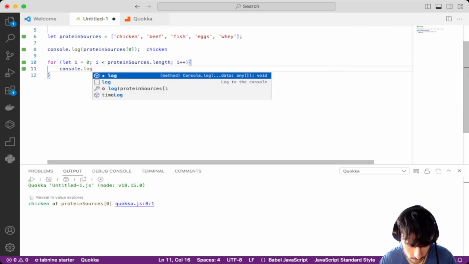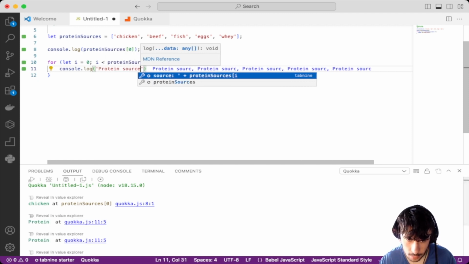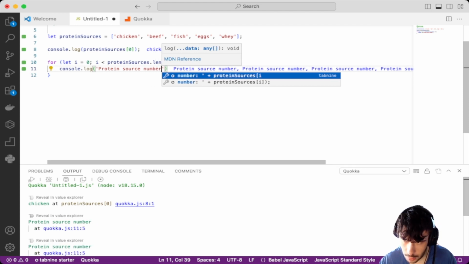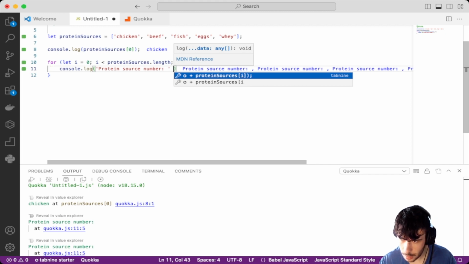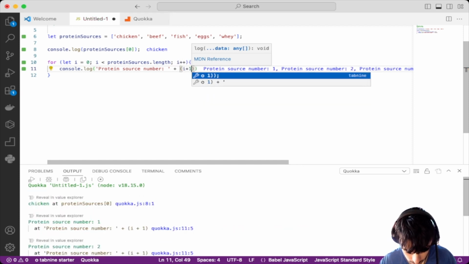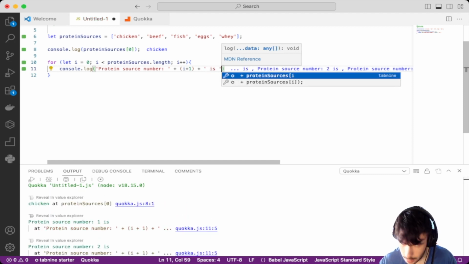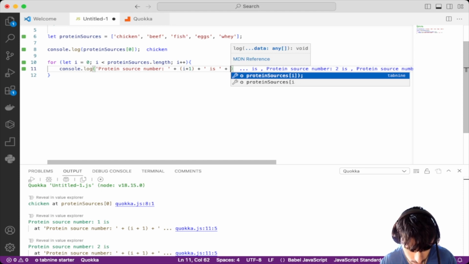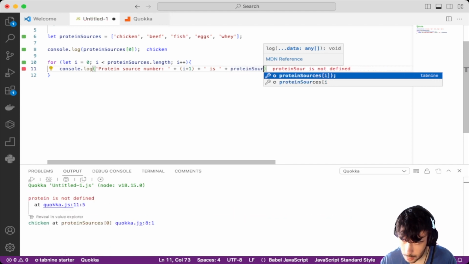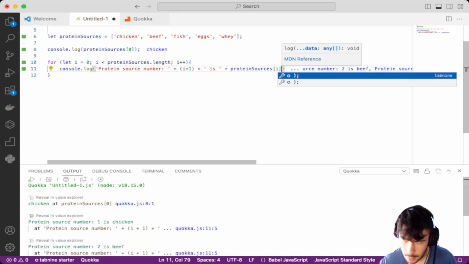Console.log protein source number plus i plus 1 plus is plus protein sources i.